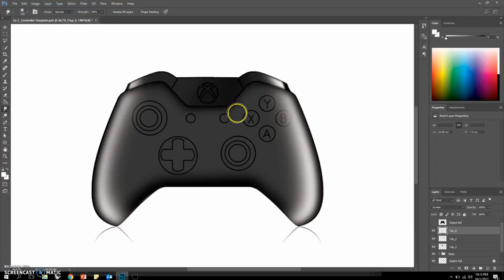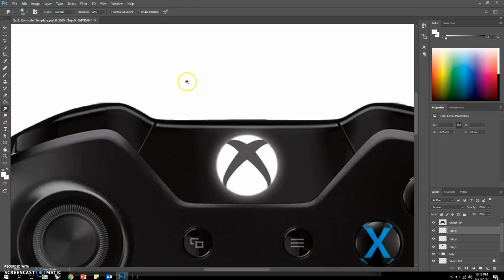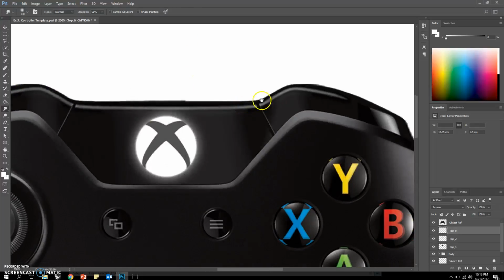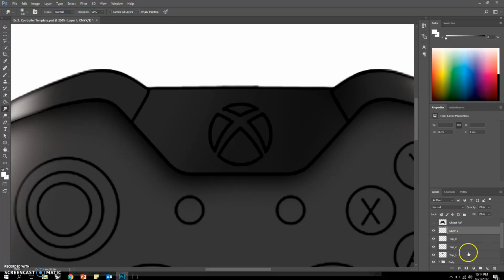Okay, so now I have this. Let me switch on. Okay, I need this highlight at the top, highlight at the edges here. Okay, let me switch off. Let me call this top highlight.